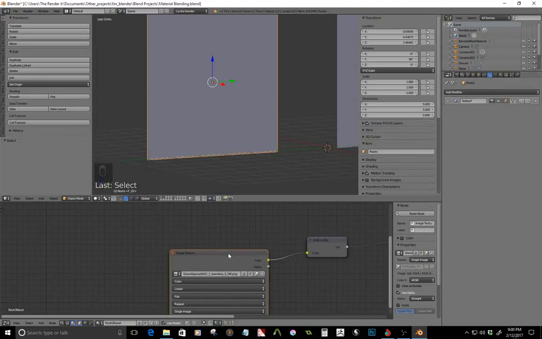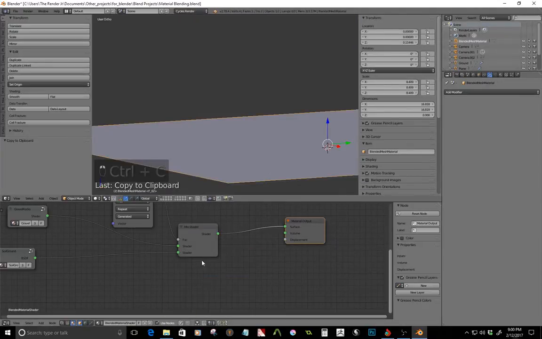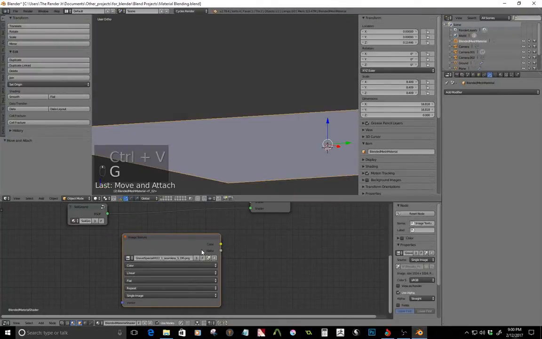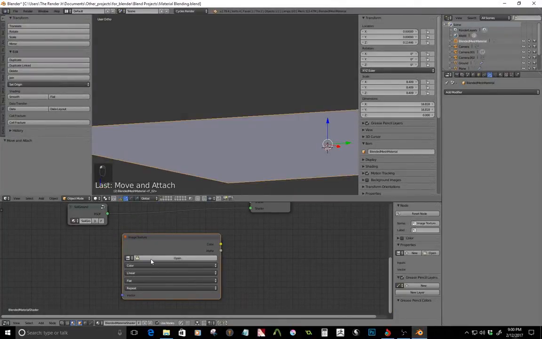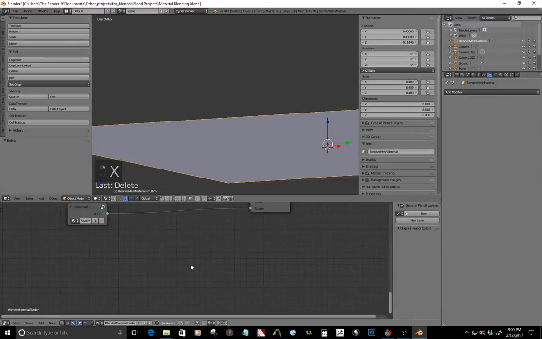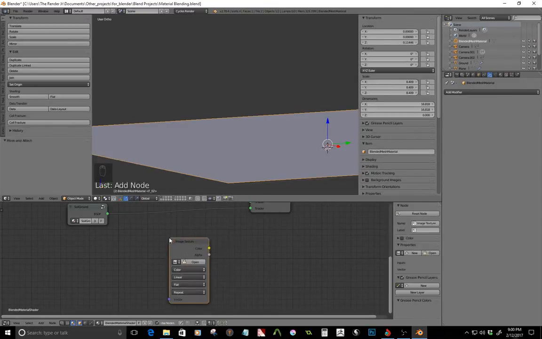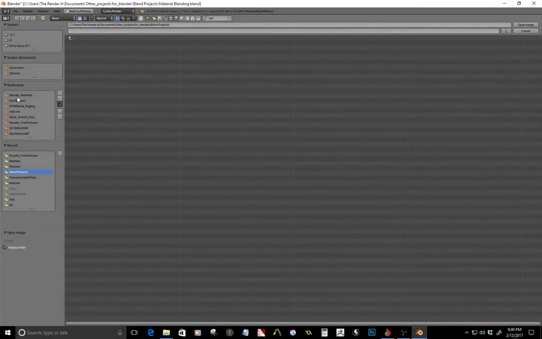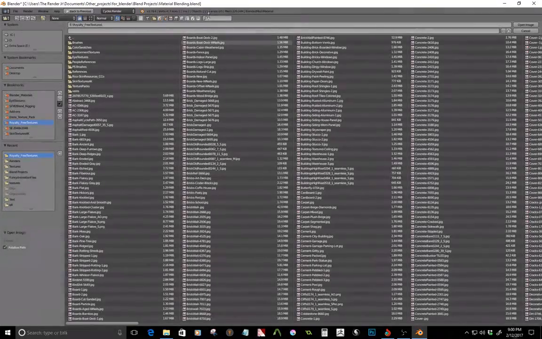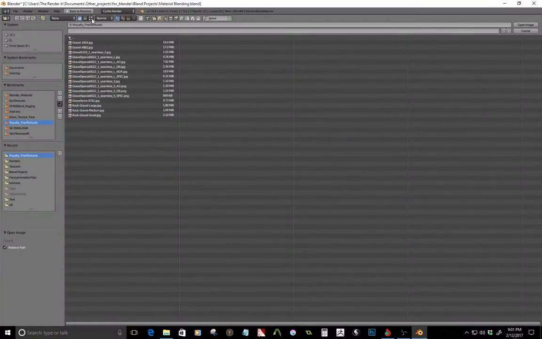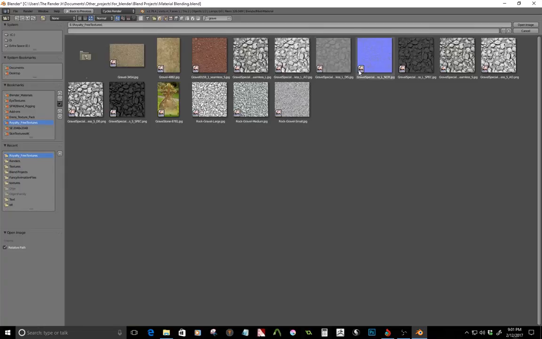I already have it here, so I'm going to copy it, paste. So just in case, you're gonna create an image texture, image texture, open. Now where I have mine, I have them here. Gravel. And click here so that way I can see the images. And displace map.